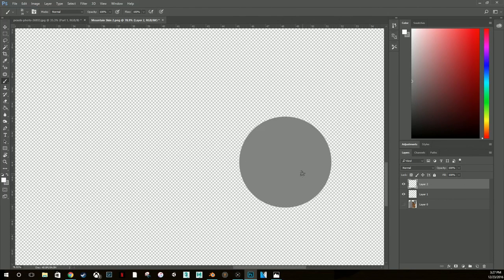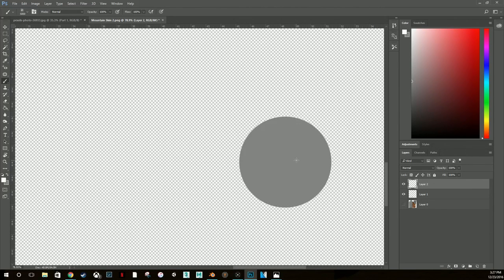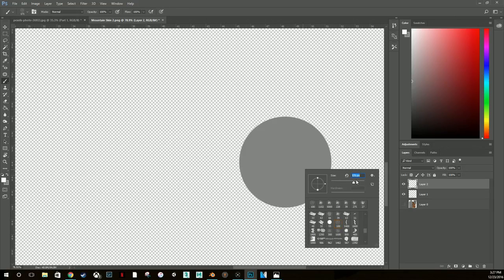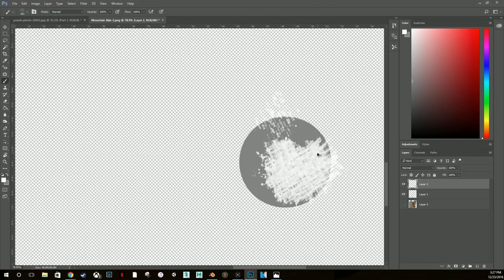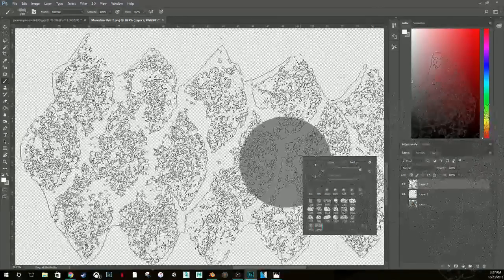Also for rocks and snow, we have some like this. Maybe make that a little bigger. Oops. So it's just kind of speckles. We have some of this. These are just really all meant for snow. So that's kind of neat.